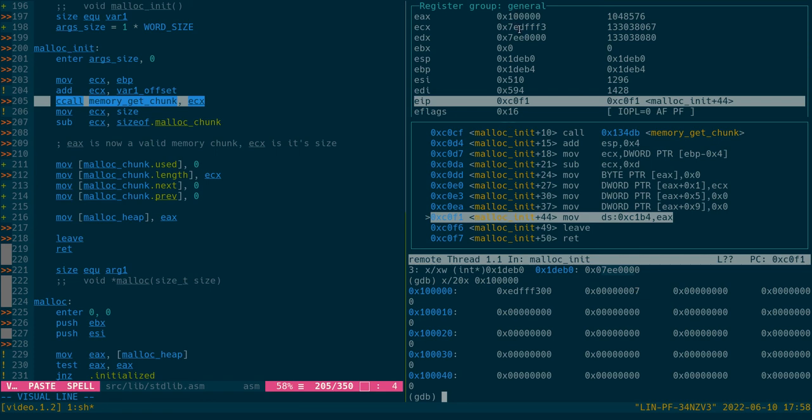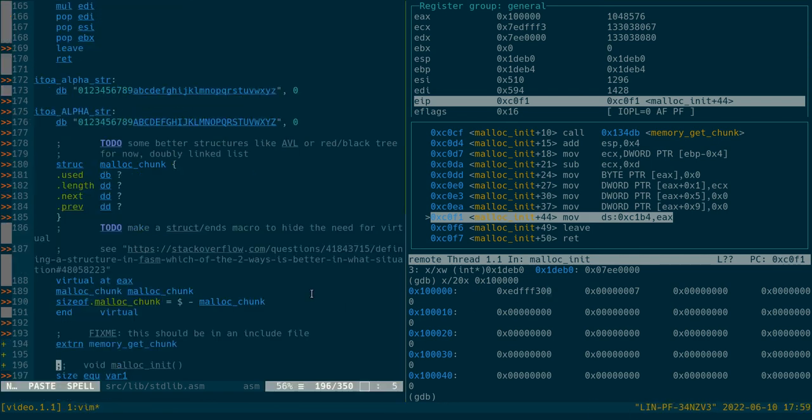Yeah, so 7EDFF3, and the used is just that byte. Need to look up this again. Yeah, so used should just be a byte, so that should be those two there. And then that is the length, which is a word up to that one there, and then the next is there to there, and then the prev is there to there. It's not the best, but that is all right.